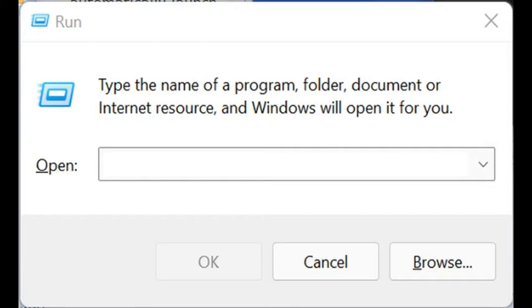Type the name of a program, folder, document or internet resource, and Windows will open it for you. And then it says open, and there's a long box. Perfect, sir. Right next to open there is a panel where you can type. That's right, yeah. That panel is empty? It's empty. Yes, it's empty.